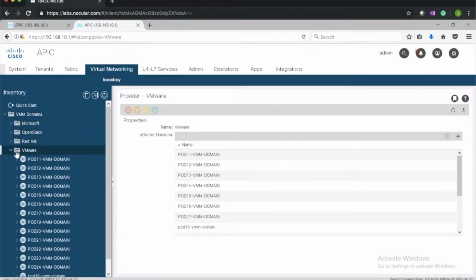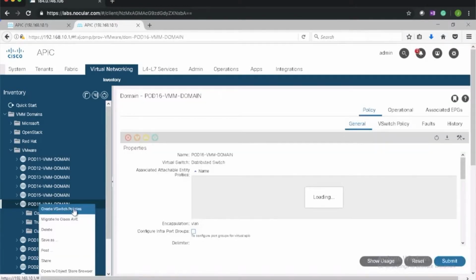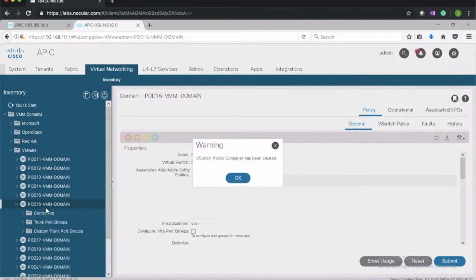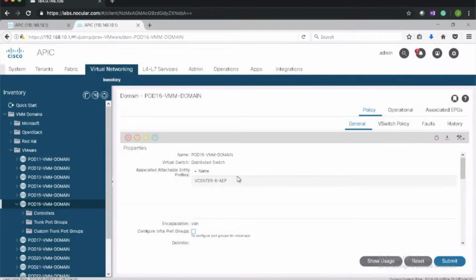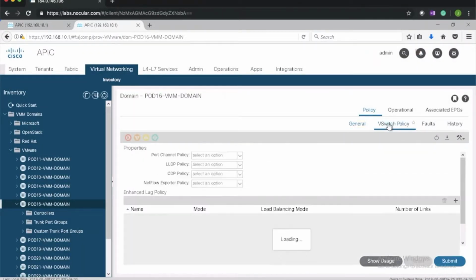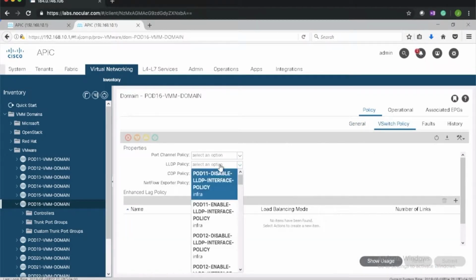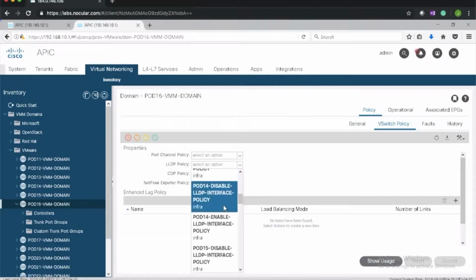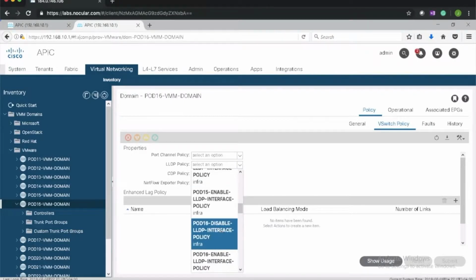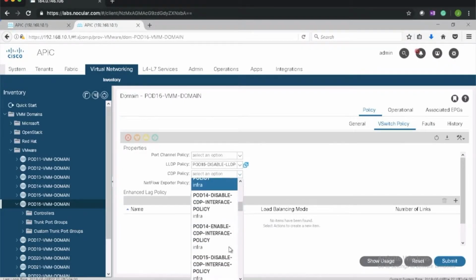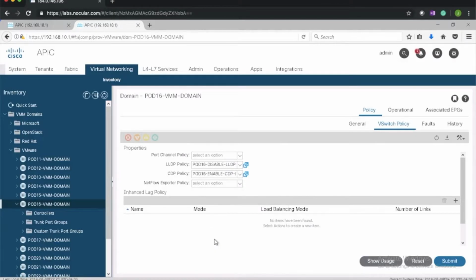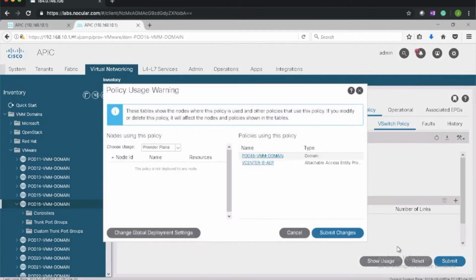I'll go to virtual networking under VMware, port 16 VMM domain, which we already created in the previous videos. Select create vSwitch policies. Click OK. And go to the vSwitch. And now here we can select our interface policies, which we created already. So I will disable LLDP and enable CDP. Submit changes.